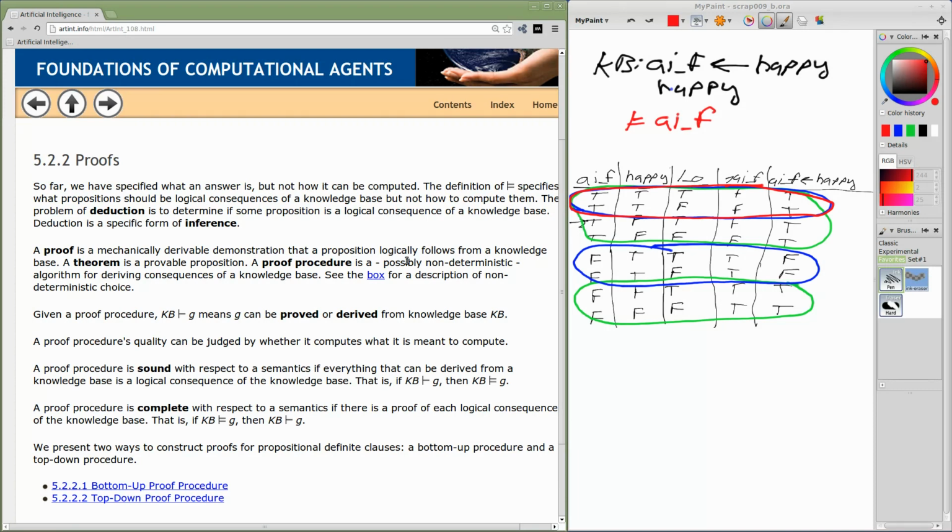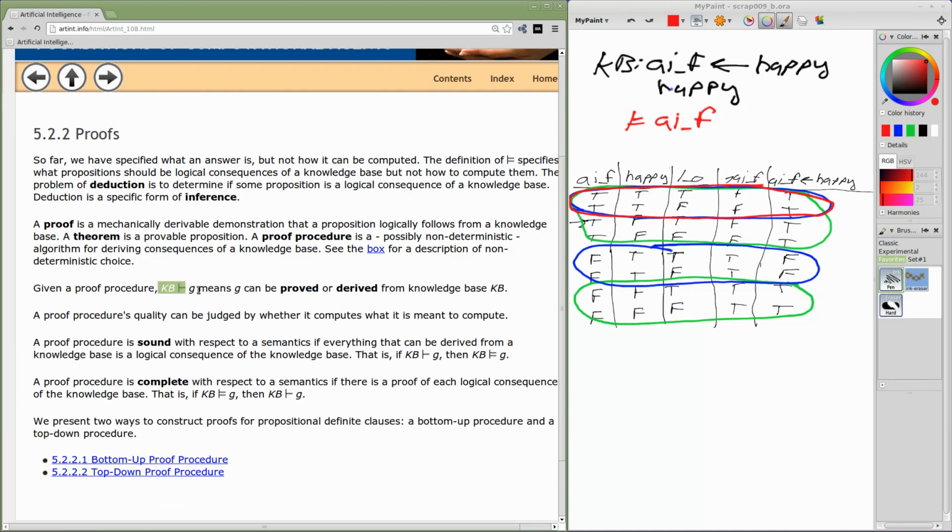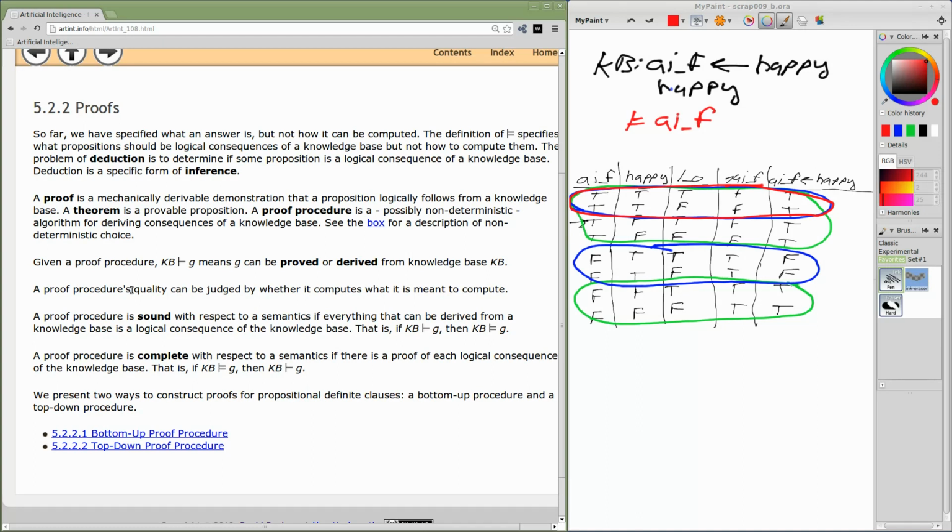A proof procedure is how we do that, an algorithm for deriving these consequences, and here's that symbol I just introduced. It means that G can be proved or derived from the knowledge base. And what we want are proof procedures that are sound, meaning that we only derive theorems that are actually entailed by our knowledge base. We don't make mistakes. And we also want a proof procedure that's complete, meaning that if something is entailed, then our proof procedure will get there.